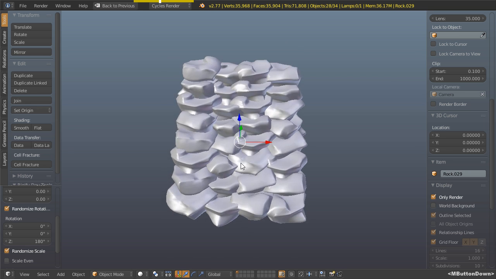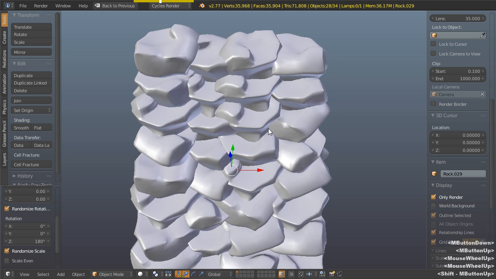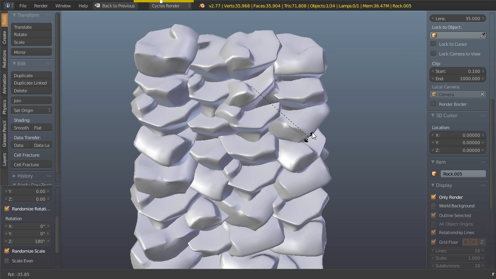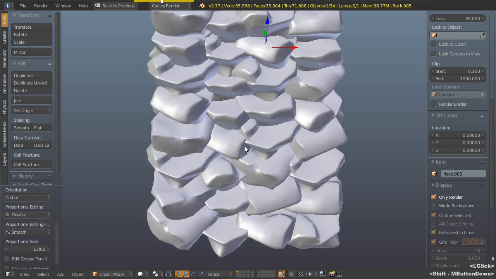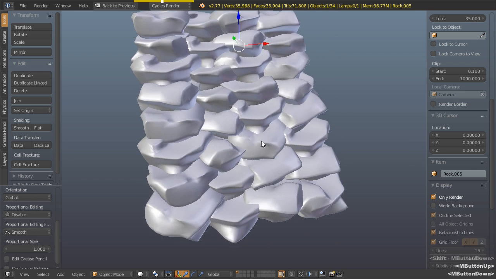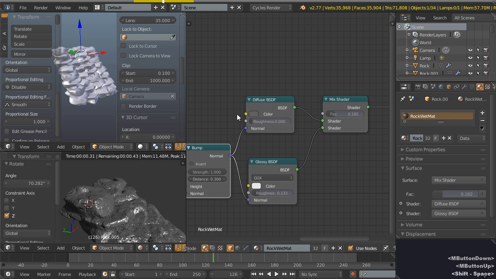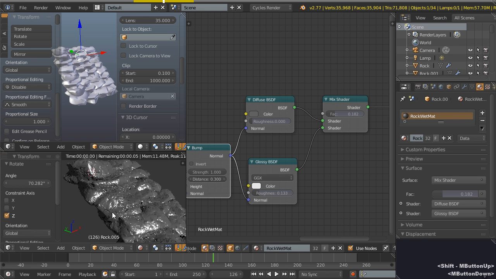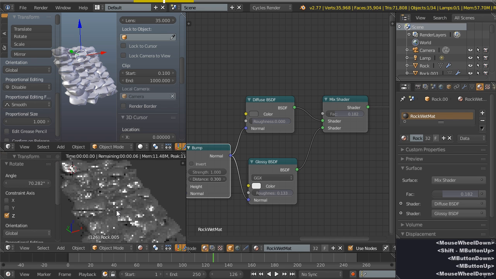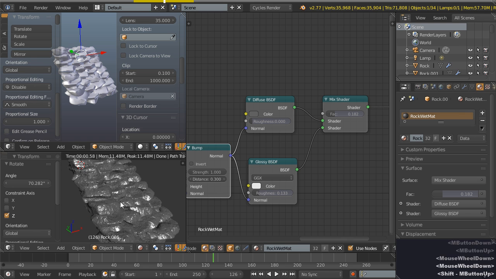At that point it's just a case of correcting anything you think might be too repetitive, so maybe this is too similar to that, so I'm just going to rotate that around a little bit, so R and then Z, something like that, and then maybe anything else that catches your eye, but I think that's okay for the most part. So let's go shift space to minimize the view again, and we'll take a look in our rendered view down here, and that's pretty good for the basics of it.